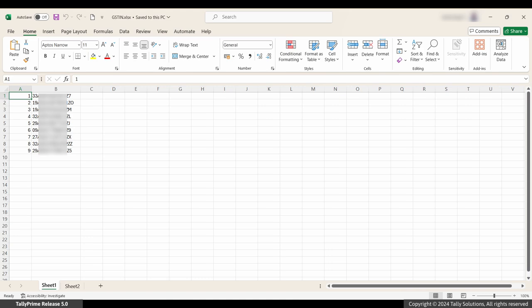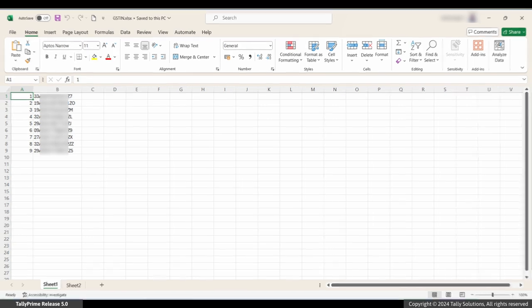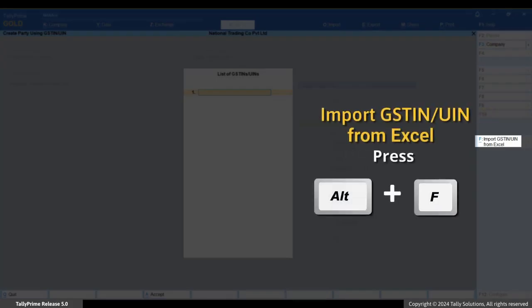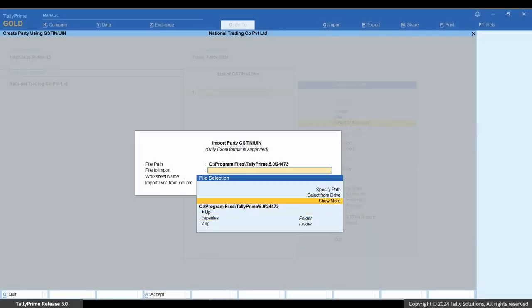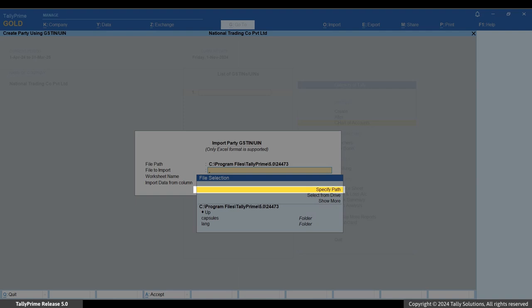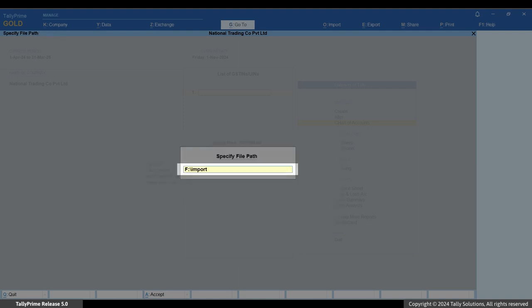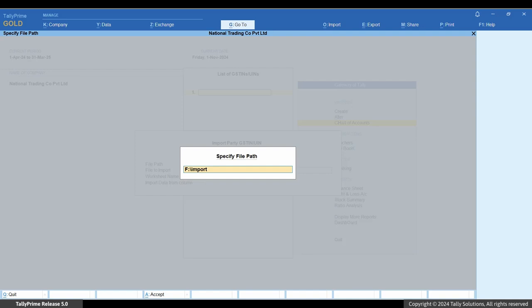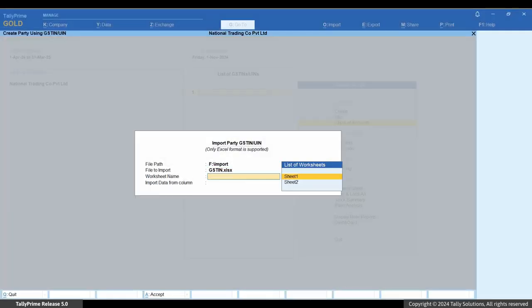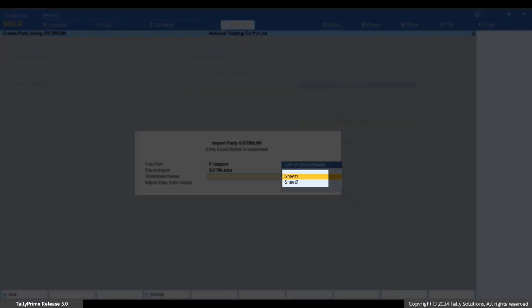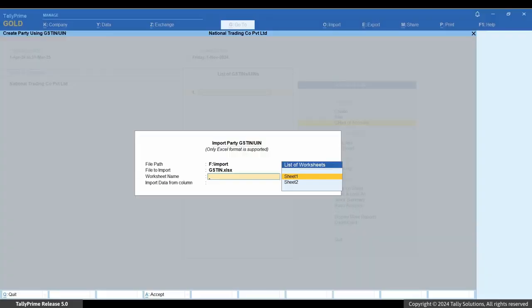Let's import the GSTIN or UINs from an Excel file. Press Alt-F to import GSTIN or UIN from Excel file. Copy and paste the file path based on the location of the file in your computer. Select the file to import. If the file has multiple worksheets, then select the relevant worksheet name containing GSTIN or UINs.